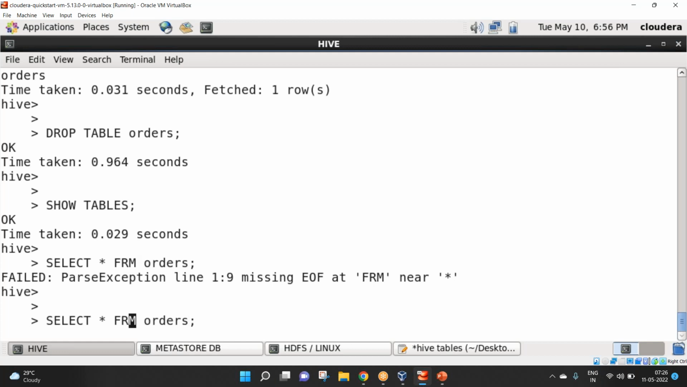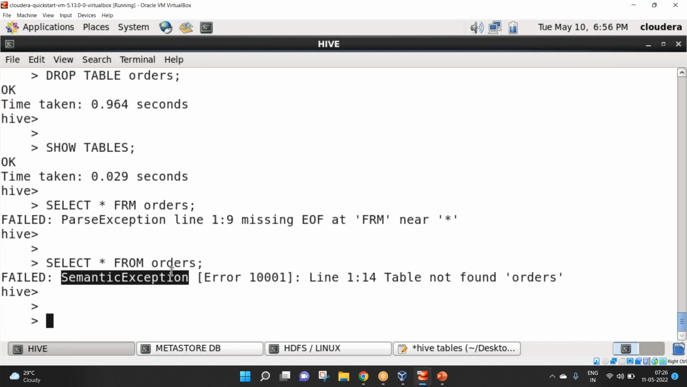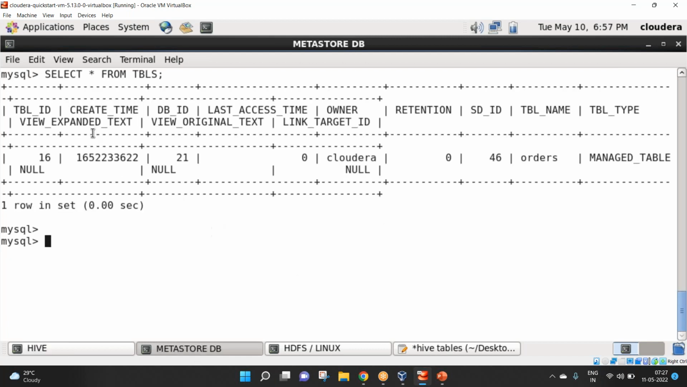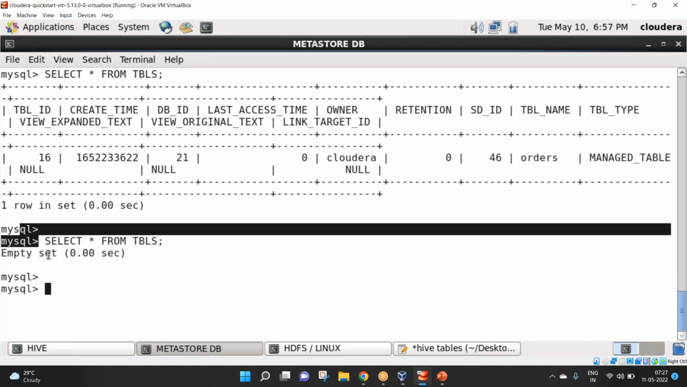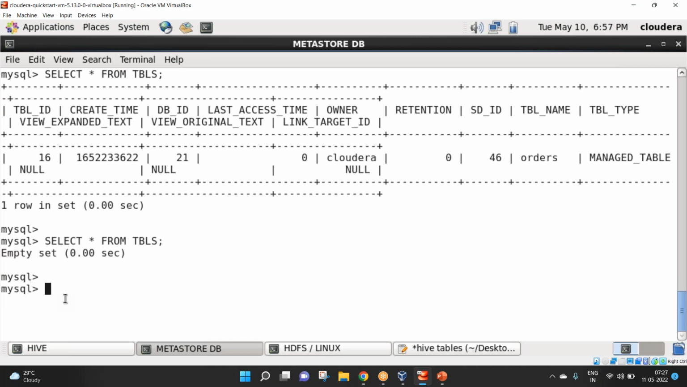I'll give it as FROM. This is correct as per the syntax now. Hit enter. Now I see semantic exception and it's saying table not found. So let's go and check the metadata entry here. This was before dropping the table. Now I have dropped the table. Metadata entry is gone. So whenever you drop a table, your metadata entry will be removed.